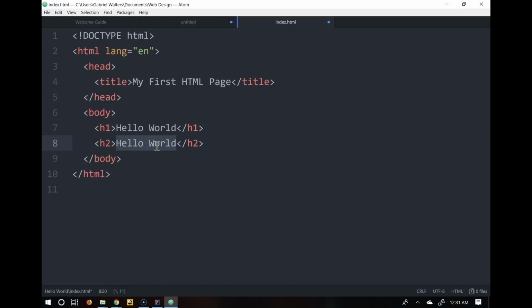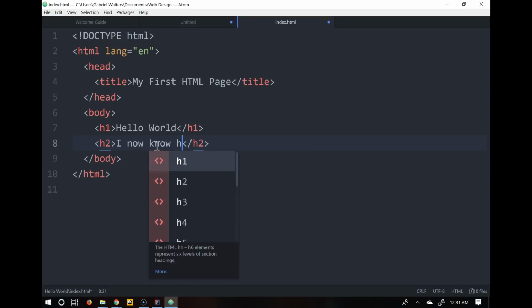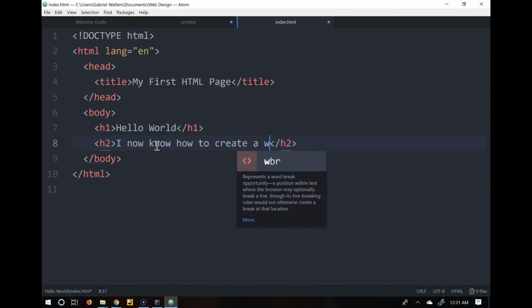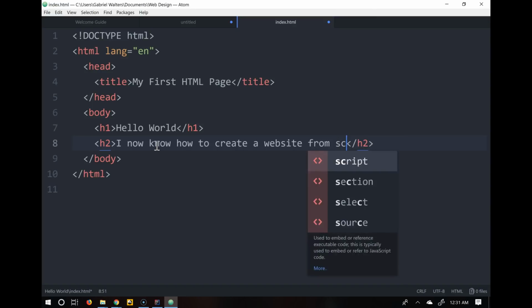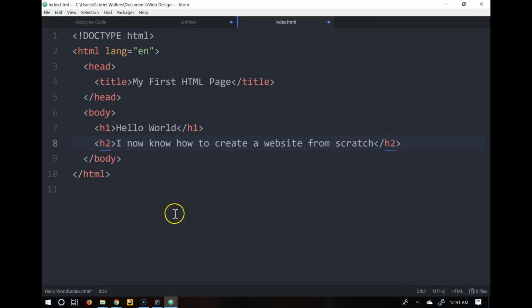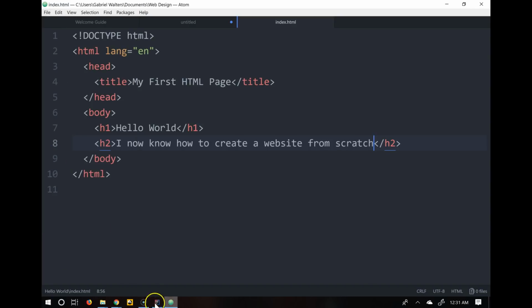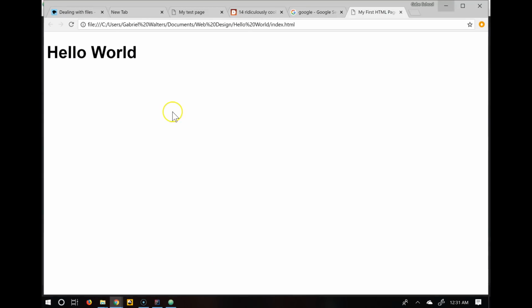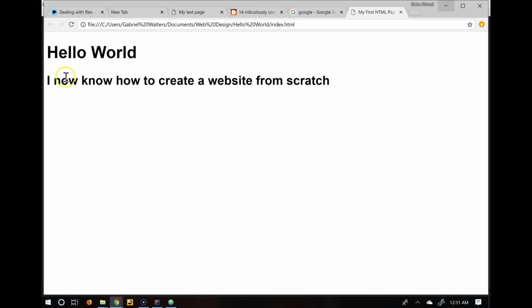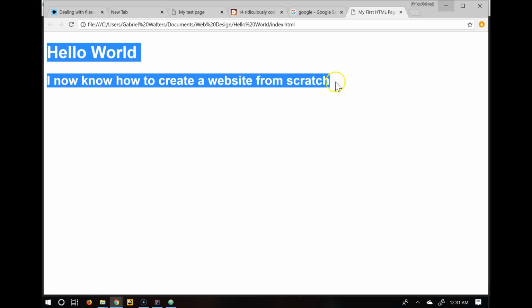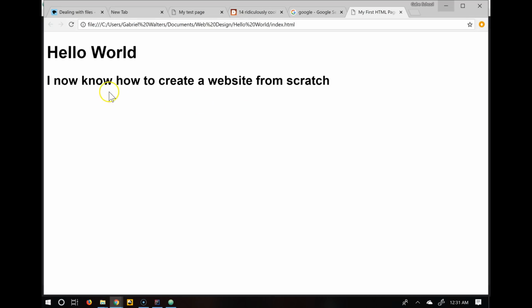So I now know how to create a website from scratch. Go ahead and save that again. Go back to our web page. We refresh. Look at that. Pretty sweet. Okay, we don't really have any style. It's just a blank page, but we got the text there.